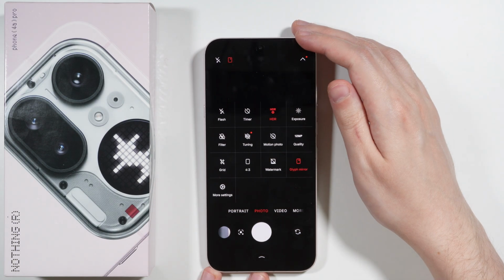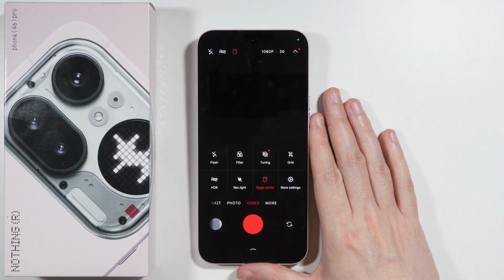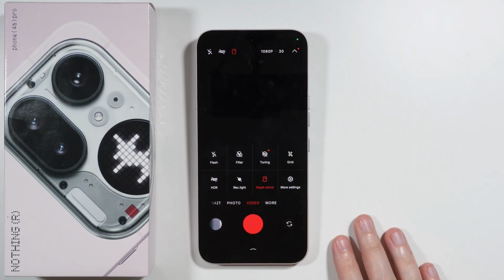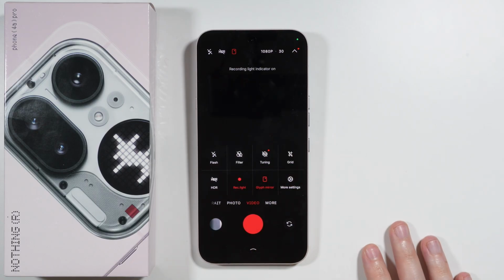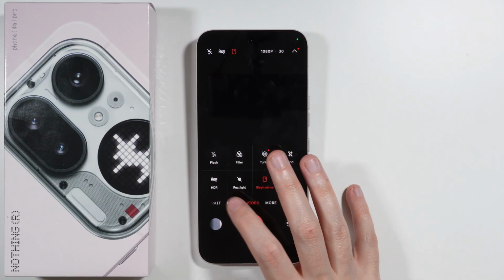Besides that, we can of course go, let's say, to the video mode, and in here we can find a couple of options as well. Couple options are exactly the same as in the photo mode, but there's also the recording light indicator, which we can easily toggle. And here at the top, we can change the resolution and the frame rate. And that is pretty much it.